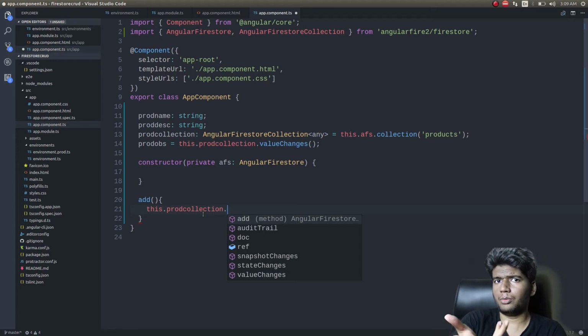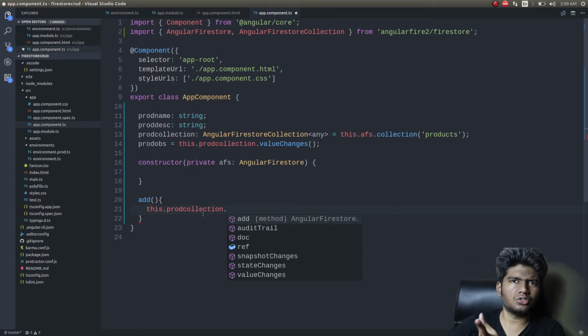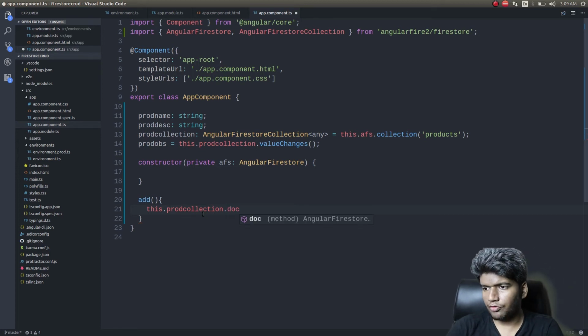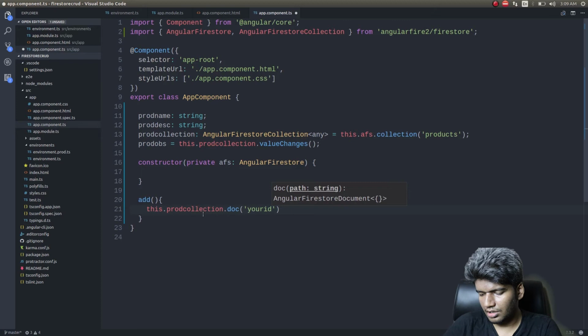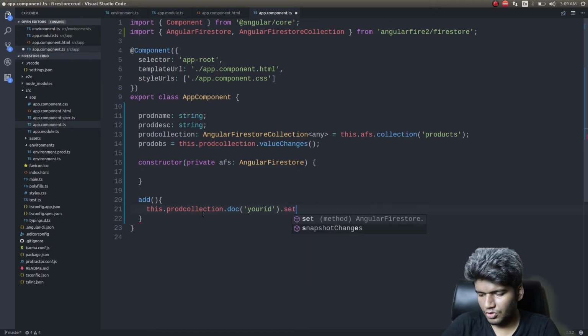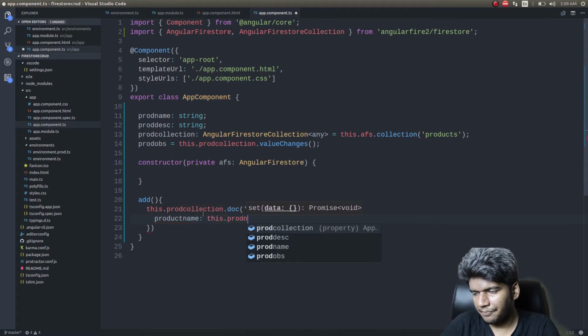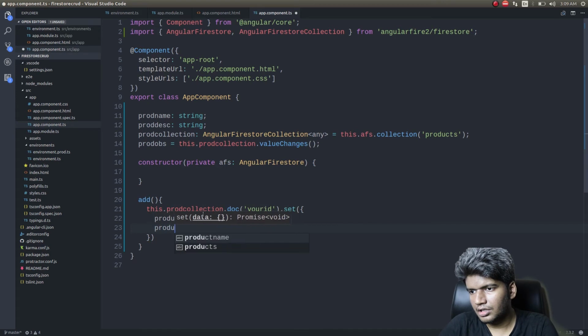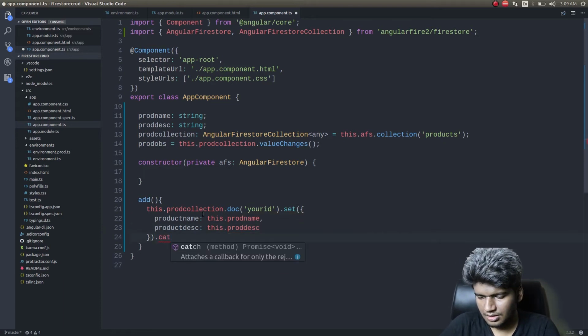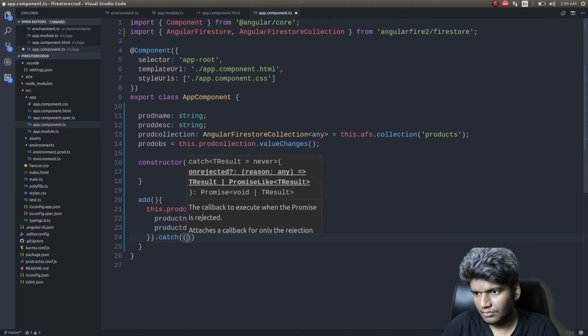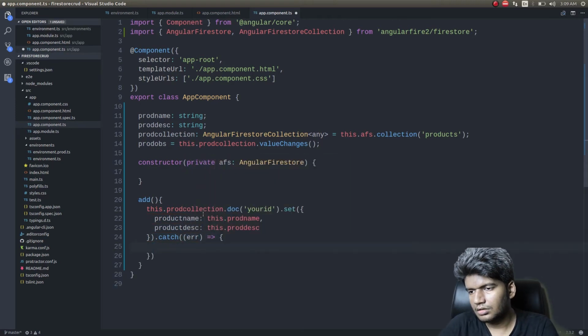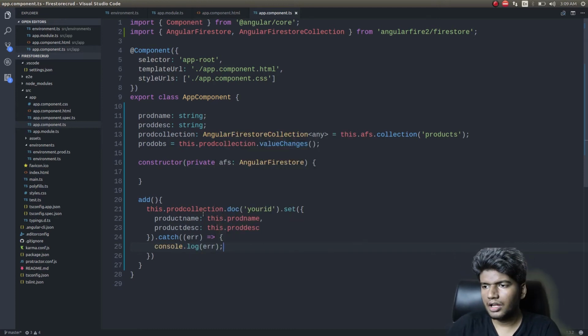So here I'll use the second way, I'll show you both ways. That's probably a bit easier to follow. So your ID, okay, under this your ID I am pushing that. So I'm using set, and then product name will be this.prodName. Product description will be this.prodDesc. Okay, and I'll catch any errors and console.log those errors.